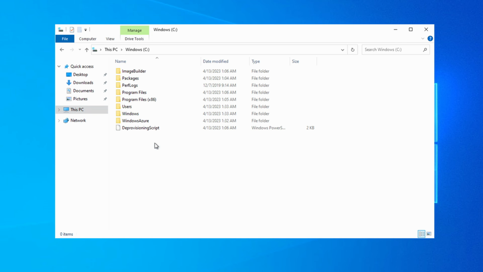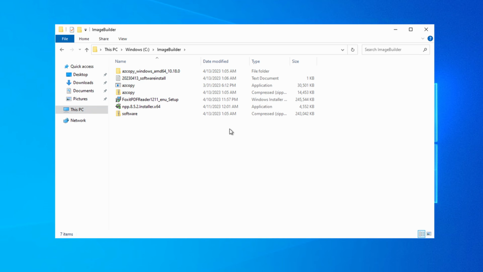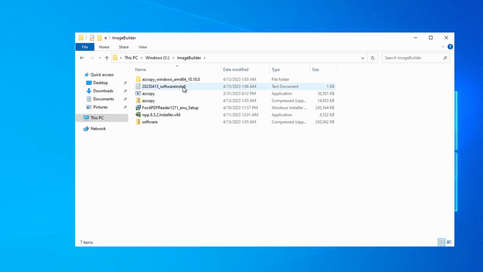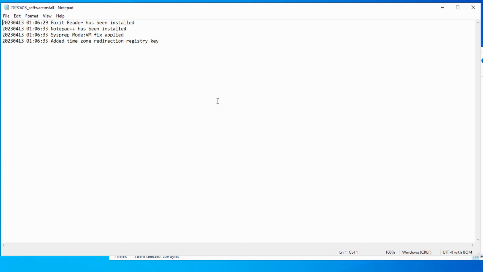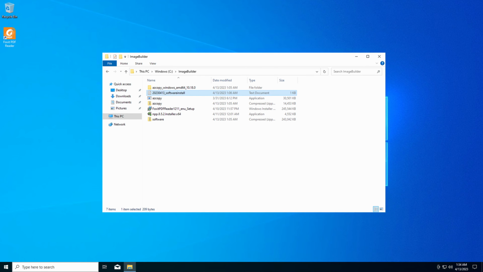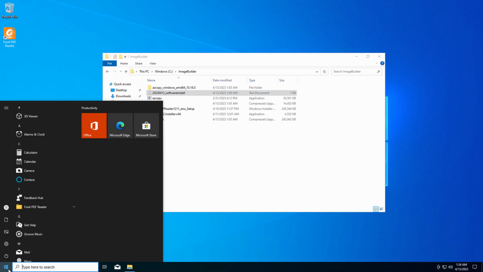We'll go into the C drive. There's our image builder directory. And here we have all of our zip files as well as our extracted application files. That's good. And if we go into software install, it looks like our applications were installed and our settings applied. We can also just go in and open up one of the applications.